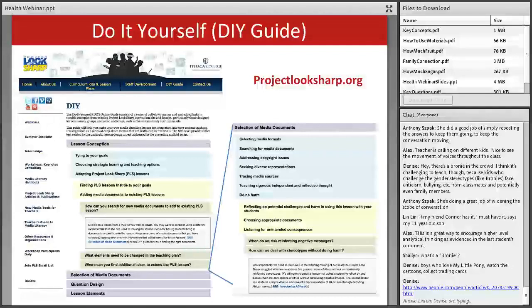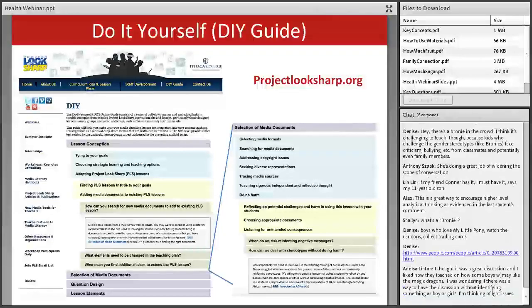And that's part of one of our constant mantras, which is to do no harm. And when you're talking about health and gender issues, you really want to be careful not to reinforce stereotypes or introduce stereotypes, but instead to challenge stereotypes and give kids ways to talk about them. So I encourage you to take a look at the DIY guide if you're interested.